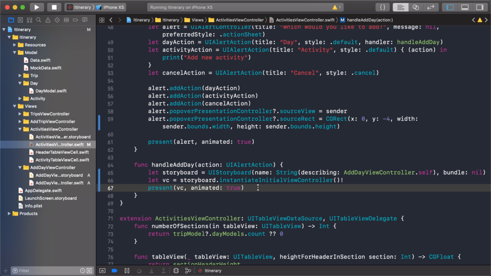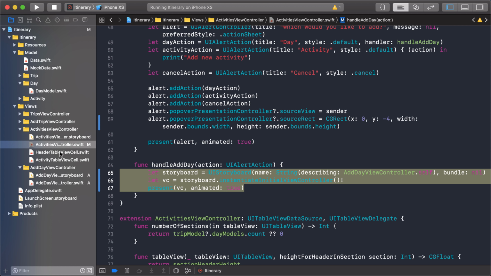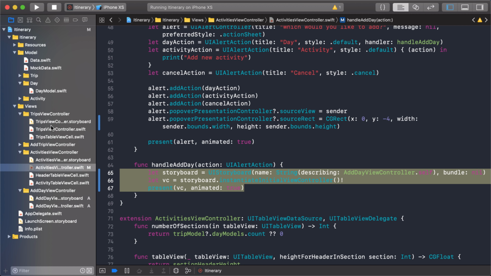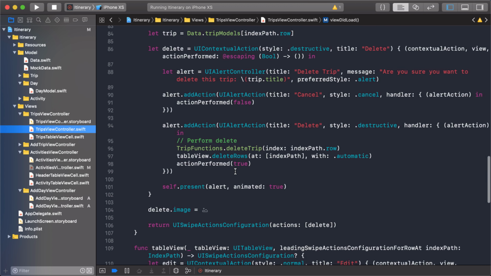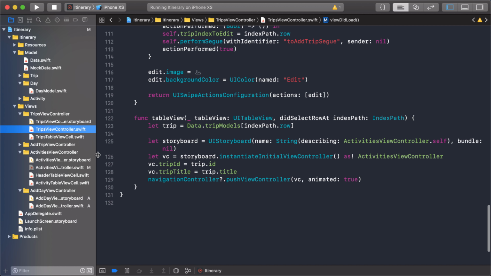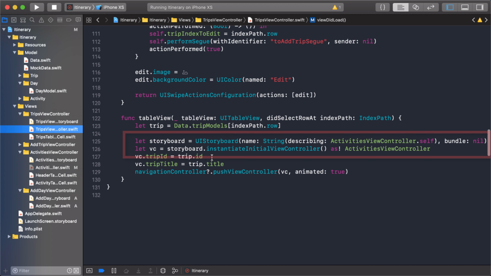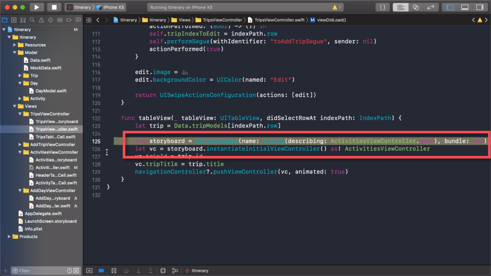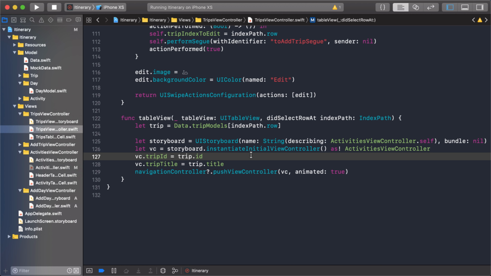Okay, so this code should look familiar, right? We use the same code up here in the trips view controller. Here, let's see if we can find it. Yeah, right here. So take a look at these lines right here. This code looks kind of familiar, right? That's a flag that maybe we can refactor this and find a better way to reuse that same code. But first, let's just run it and make sure everything is looking okay.